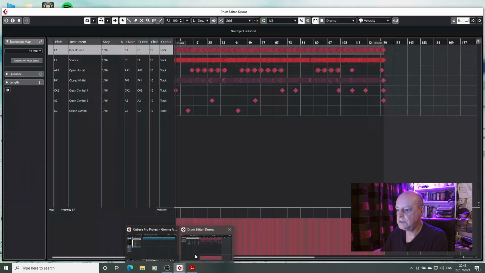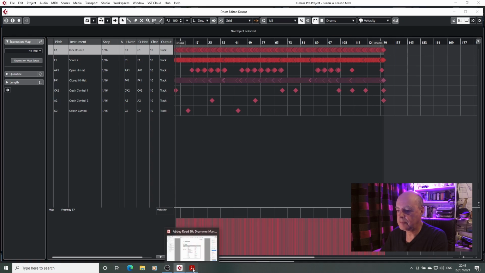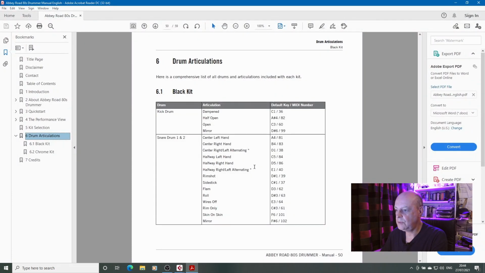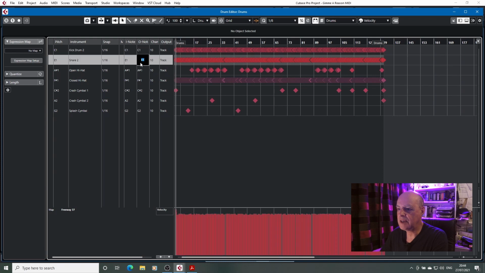So back to the drum editor. Our snare is on E1. That's not good. E1, that's the halfway, right, left hand alternating. We want the center. We want alternating left and right, which is D1. So we go back to this and we change our output note to D1.